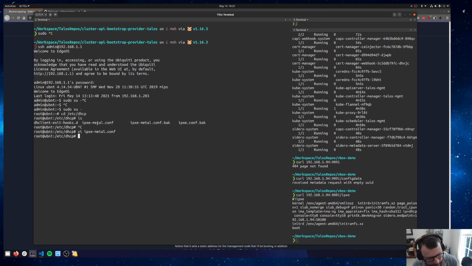So I'll write that out, and then I'll do a systemctl restart. On the edge router, this is vyatta-dhcpd, but restart your DHCP service. Cool, ready to roll.